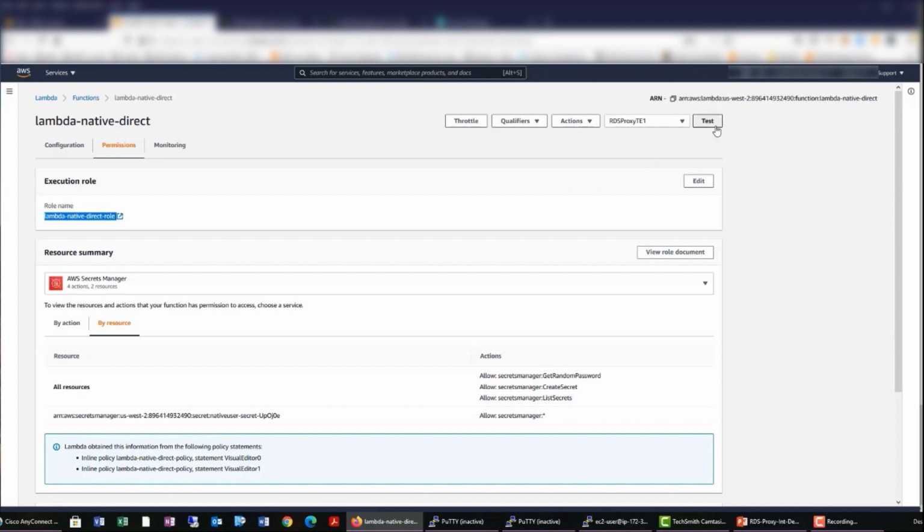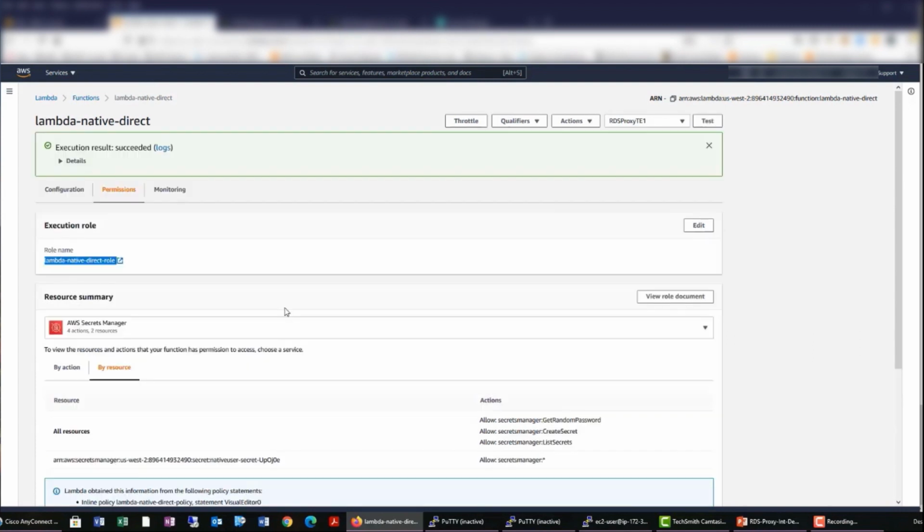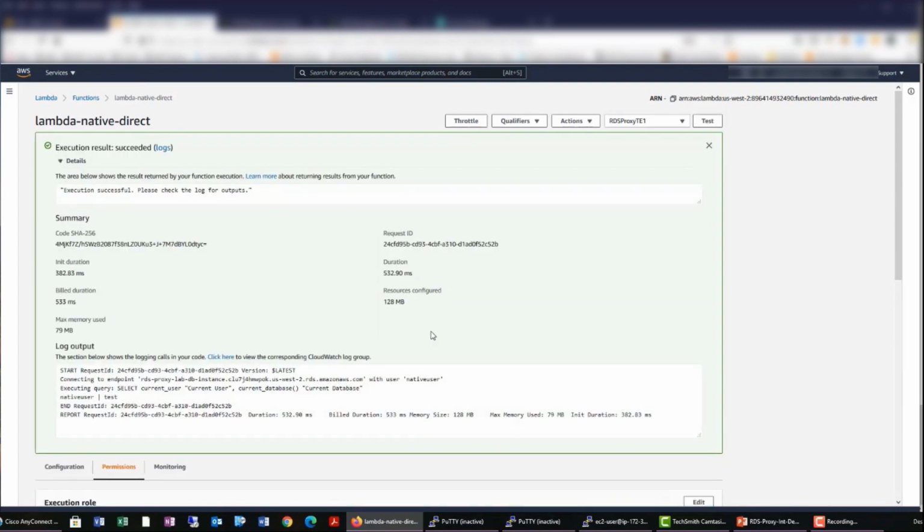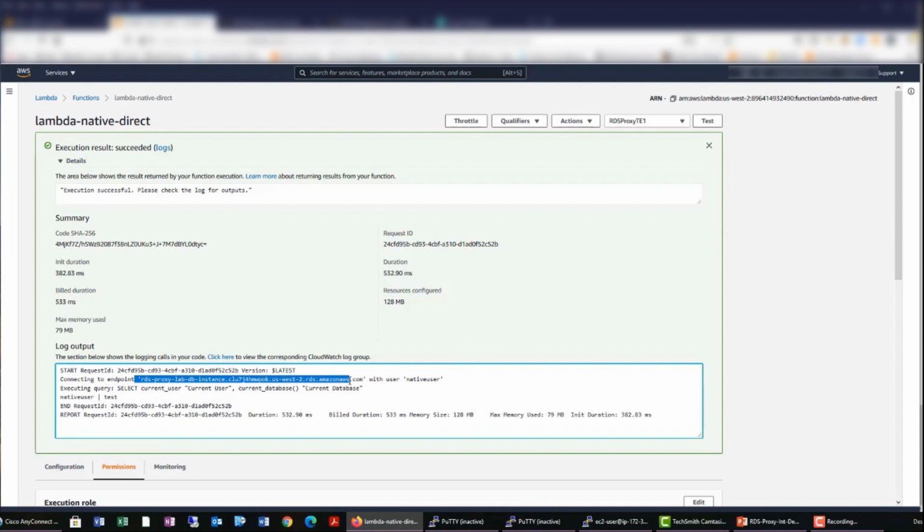So let's go and run this test. And it ran this, and then it actually connects to the database instance, the RDS instance, as a native user, and then it connected to the database called test. That's it, just a simple, straightforward connection.